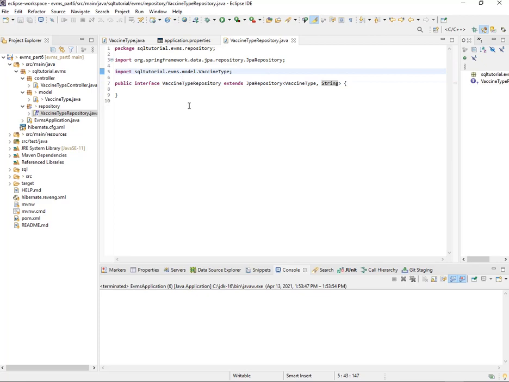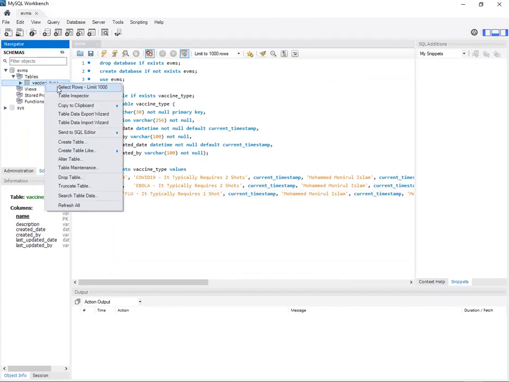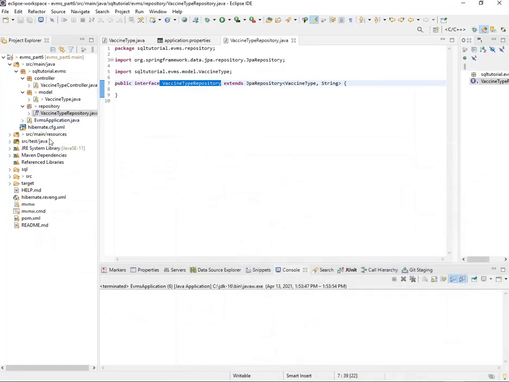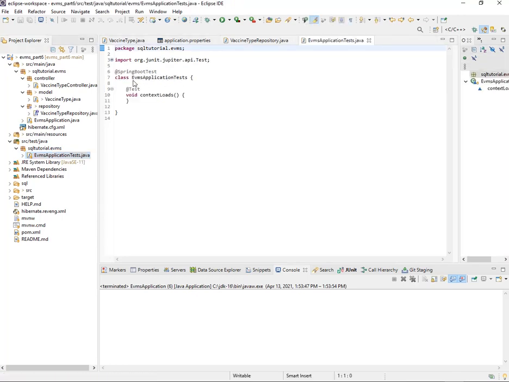So now we're going to test the repository to see if it can get the data from our actual table. By the way, just a quick reminder, if you go back here, vaccine type table, if you just select rows, this is Microsoft SQL Workbench which we installed, you will see there's 3 rows. So we should be able to read this data at least. Alright, so the next thing we're going to do is actually create a test case. So we already have this thing. If we expand source test Java, there's a test file already kind of created, Java file. So we're going to utilize that.